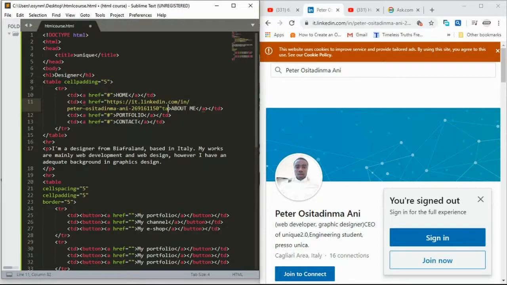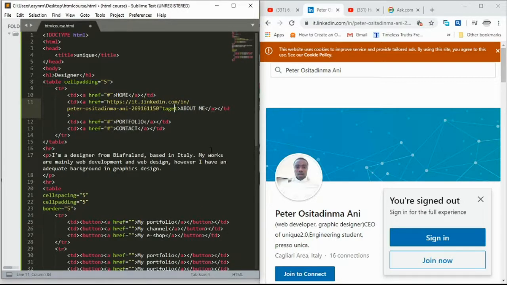add target here, target equal to underscore blank, and the inverted comma should be here and also here. Cool. Then let's save it and run it now to see what will happen.